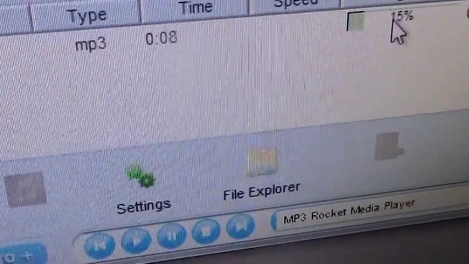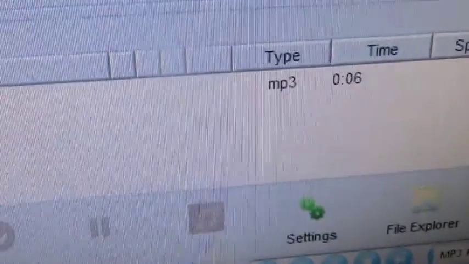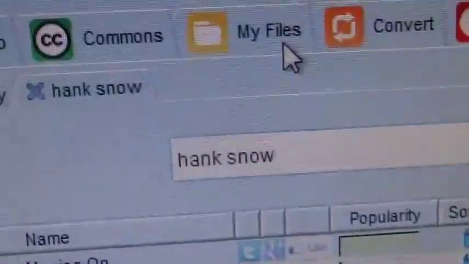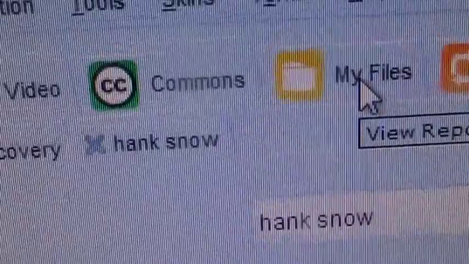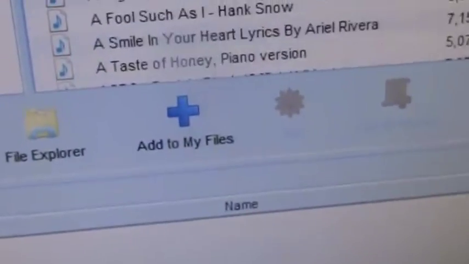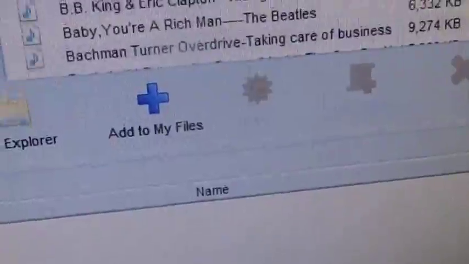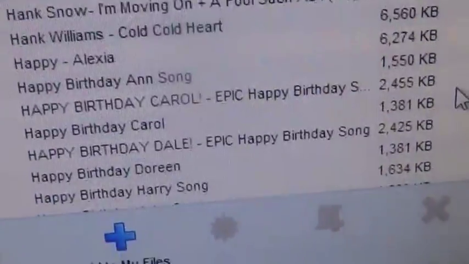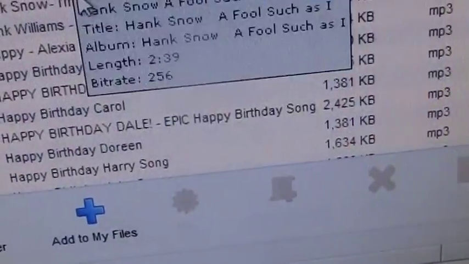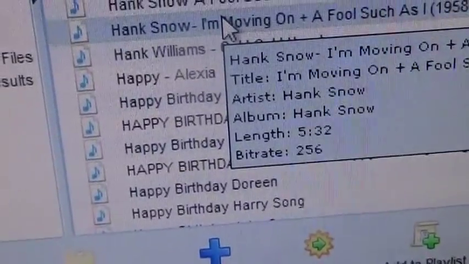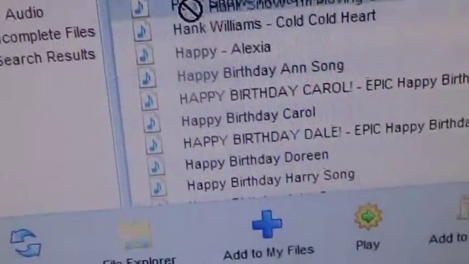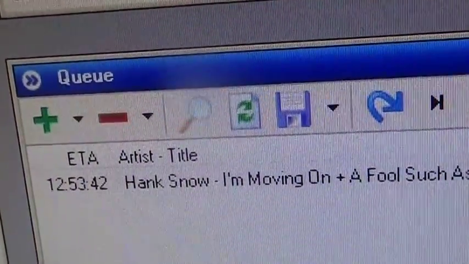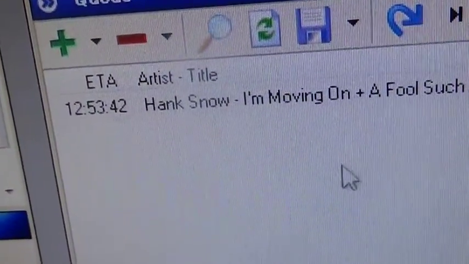The progress bar says 4%, 15%, 25%. And that actually goes into a file on your hard drive. To access that file, you go to My Files. This is all in alphabetical order, so you look for Hank Snow, which obviously starts with an H. Hank Snow, I'm Moving On. Do you see it? So what you do with that is you drag it from that bit of software over to this bit of software. So there you have it. You've got Hank Snow waiting to play.